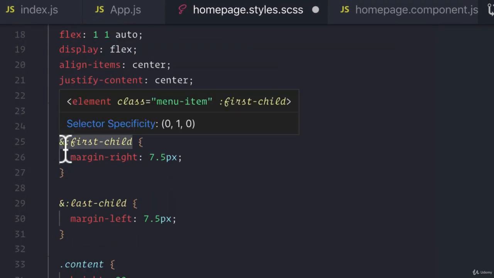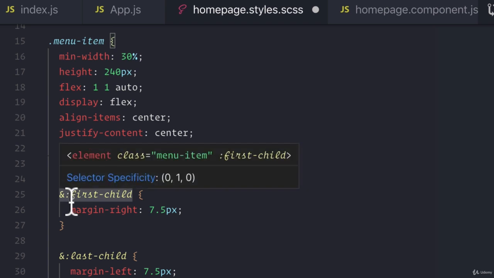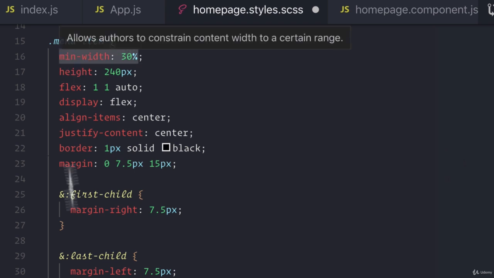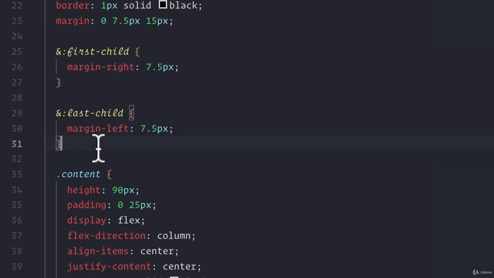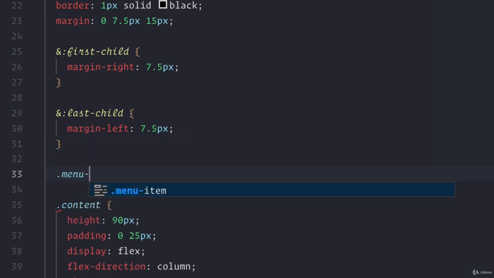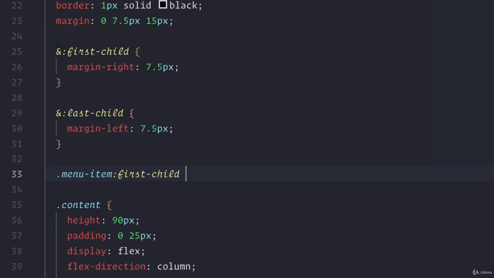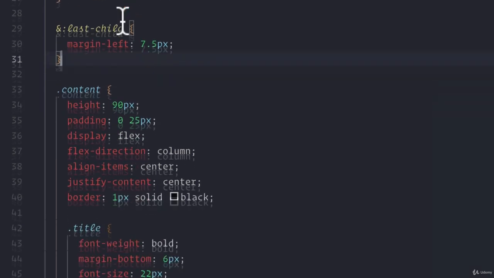So here, whenever you see this ampersand symbol, this ampersand pretty much means this class that is above it, and then it wants to append this additional selector, right? This first child. So it's saying menu item first child gets this style. So anywhere where a menu item is the first child is going to get this style. Same with this one. It's the equivalent of writing .menu-item and then first child in our regular CSS, right? But Sass just lets us nest it so that it's easier to read.